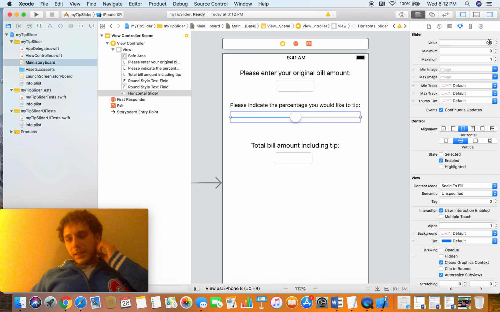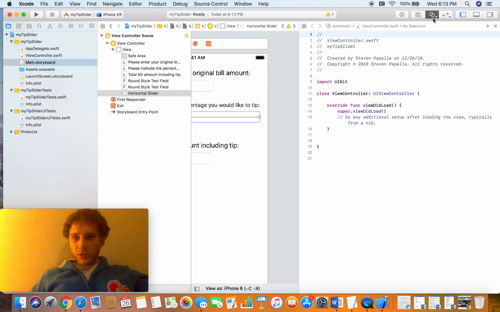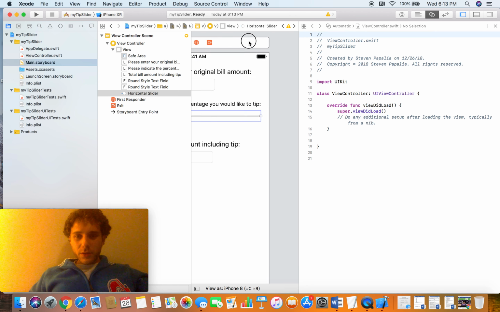I want the slider not to start in the middle, but to start at the beginning. So I'll change the value here, the starting value, to 0.1. You can also set minimum, maximum, and a couple other things. Now that we have added the design to our code, we can click this right button here, Hide or Show the Inspector, to give us more space, and then click the double circles, which is Show the Assistant Editor, and that'll show you the code view.